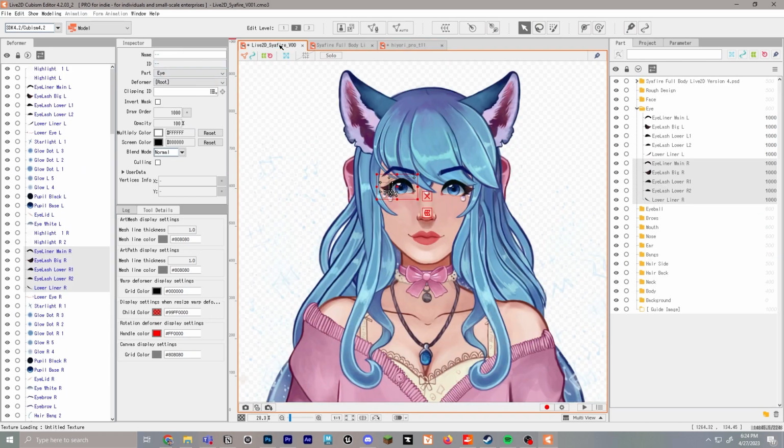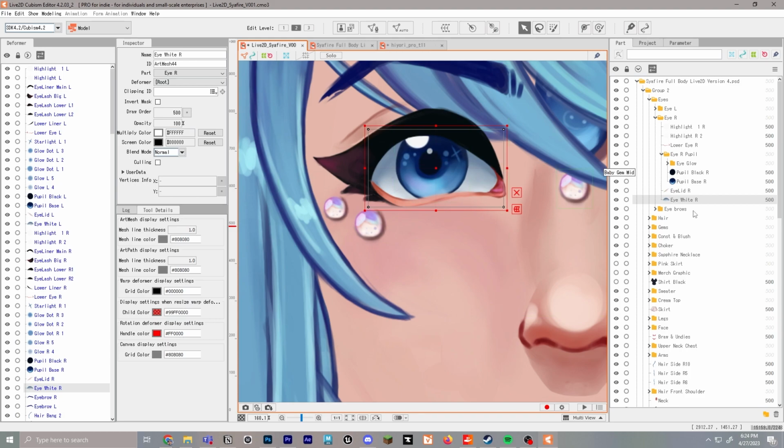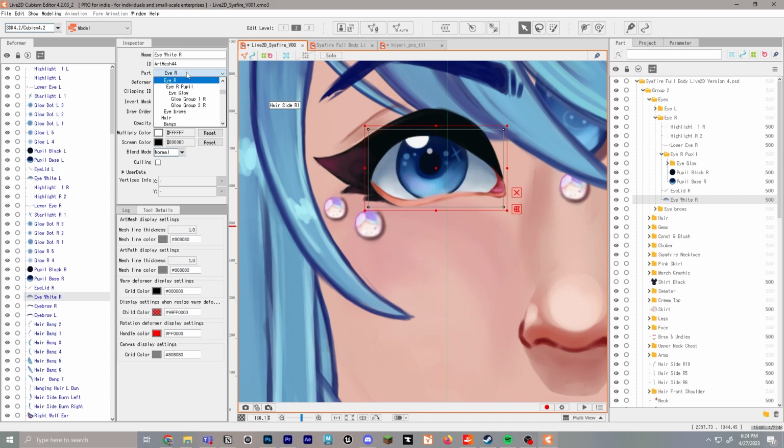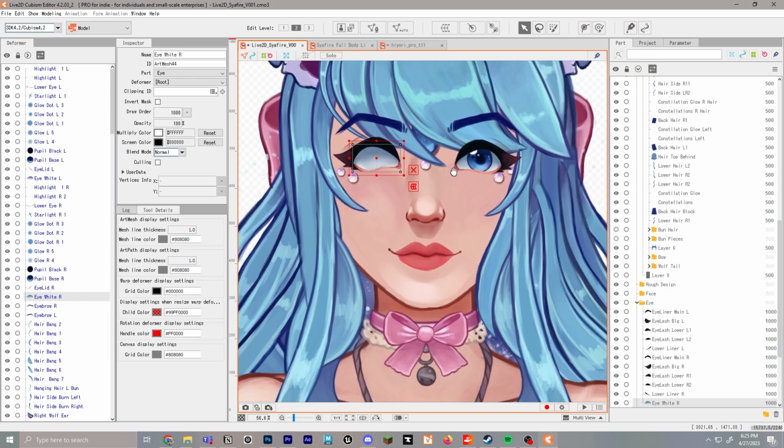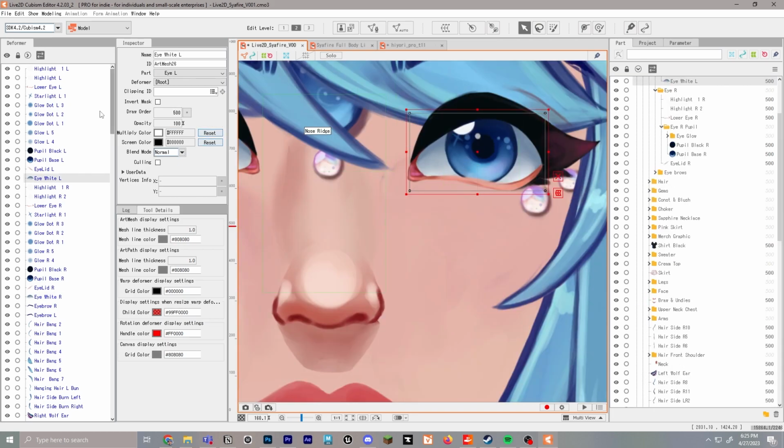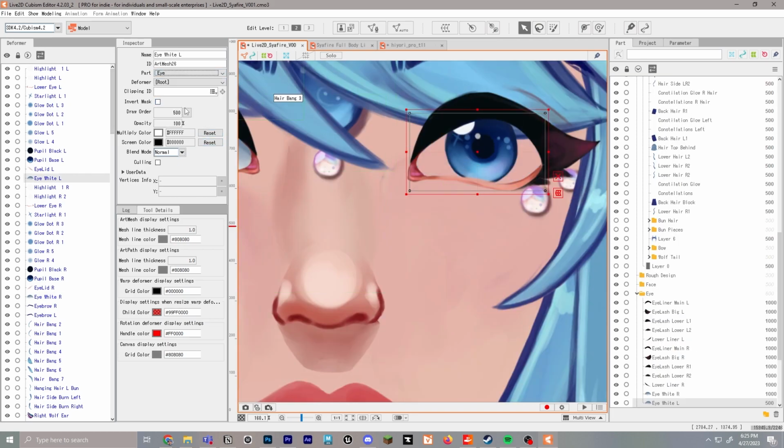That is also under eye, so we'll flip back and we'll select the eye whites and turn those to 1000. And select part and change this to eye as well. And we'll also change this draw order to 1000. We're going to do the same for this eye white. Select it, change to eye, and then let's change the draw order to 1000.